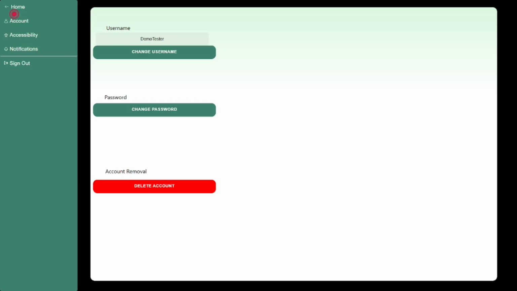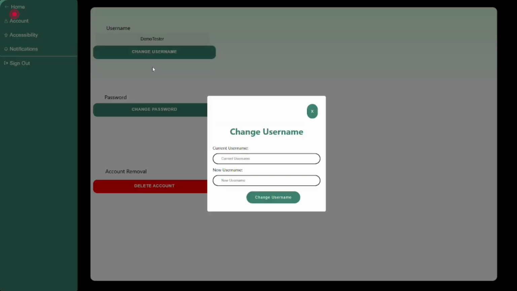Here's our settings page. To the left, you can see a tab of different things that you can access within our settings page. For example, we're on the account tab right now. And from here, you can change your username, you can change your password, or delete your account. Let's demonstrate how to change your username.